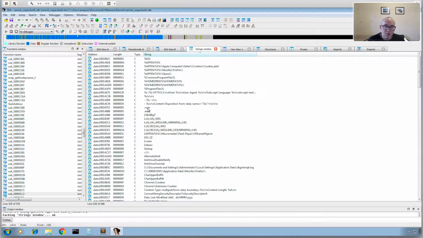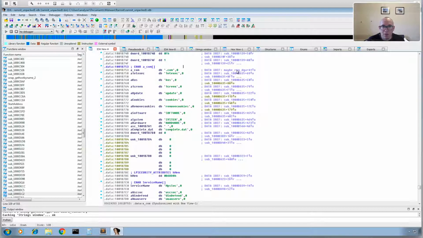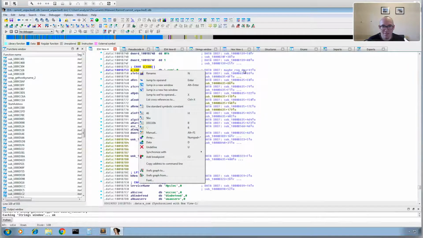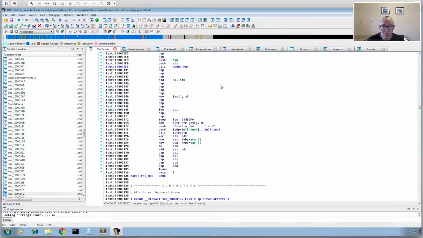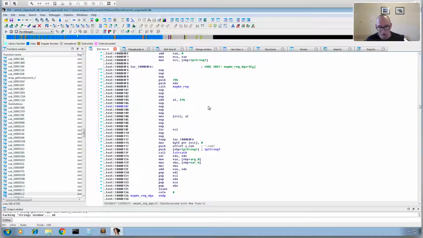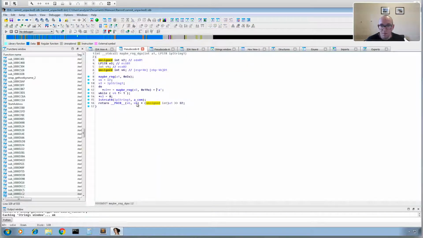There's a .com. So let's see where .com is used. Oh, hey, that looks good. It looks like it's being used in maybe the RNG DGA. So let's jump to xrefs. I'm just going to flip this over to our pseudocode. Yeah, here we go. We're actually appending stircat.com onto whatever came out of this generation thing. So now we can be pretty certain that we've located the random number generator.